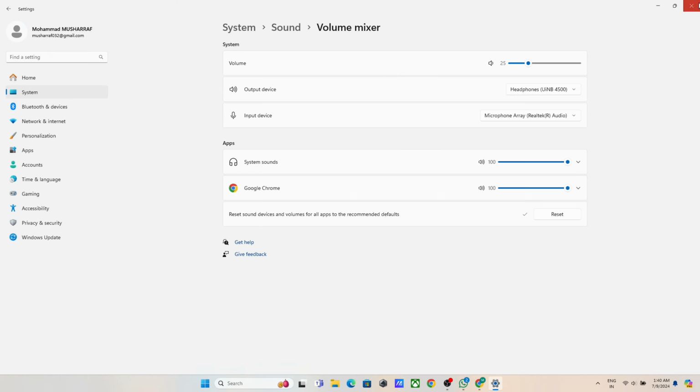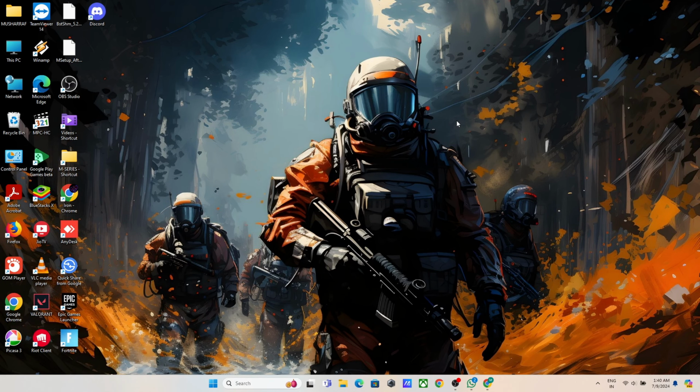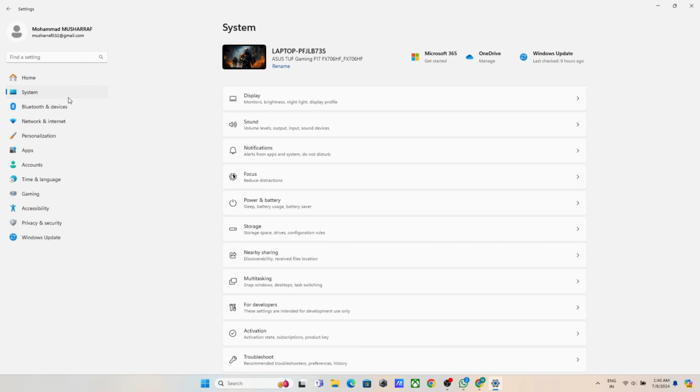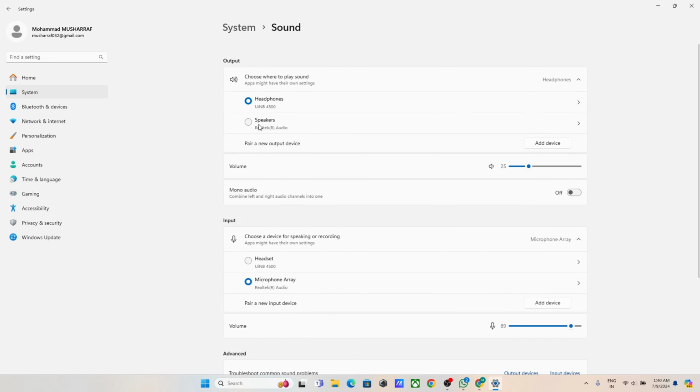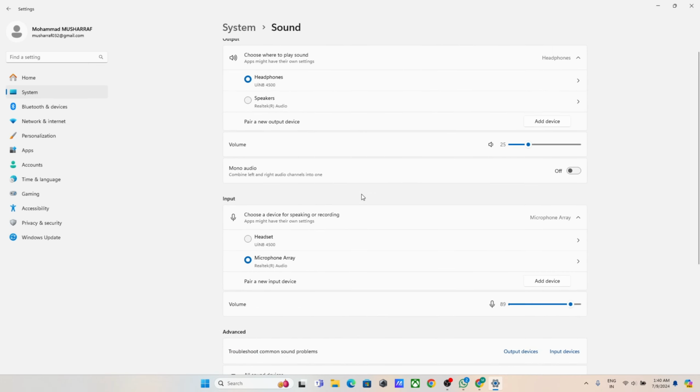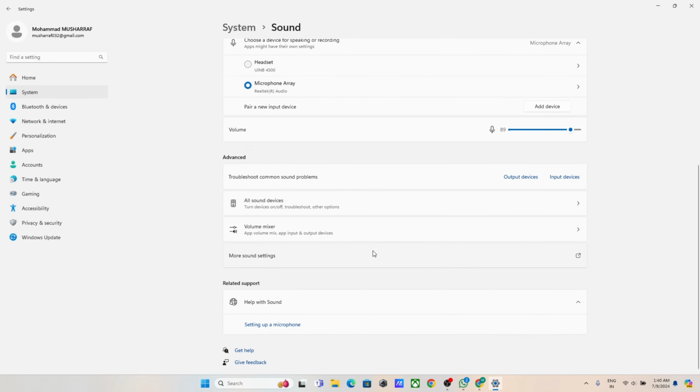Method 2. Click on Windows icon. Click on settings. Click on system. Click on sound. Scroll down and click on more sound setting.